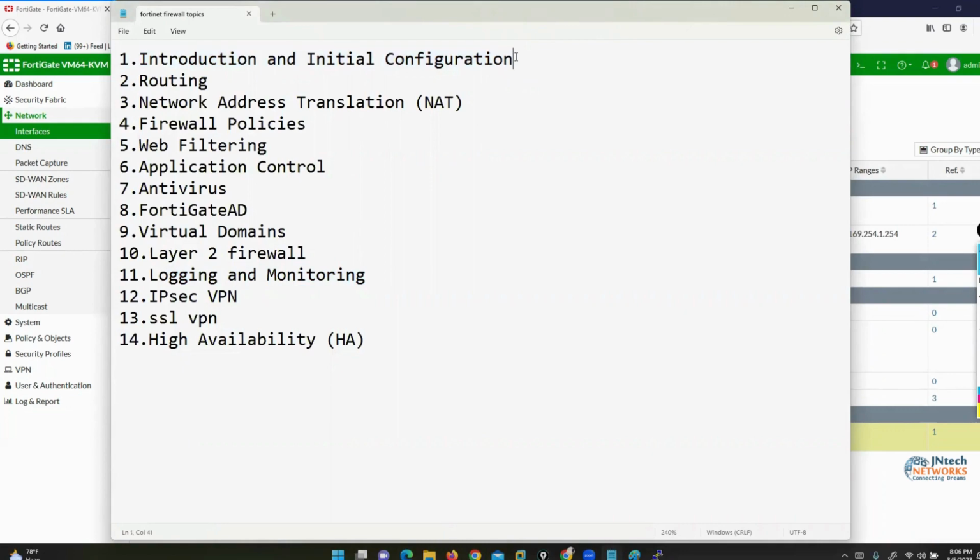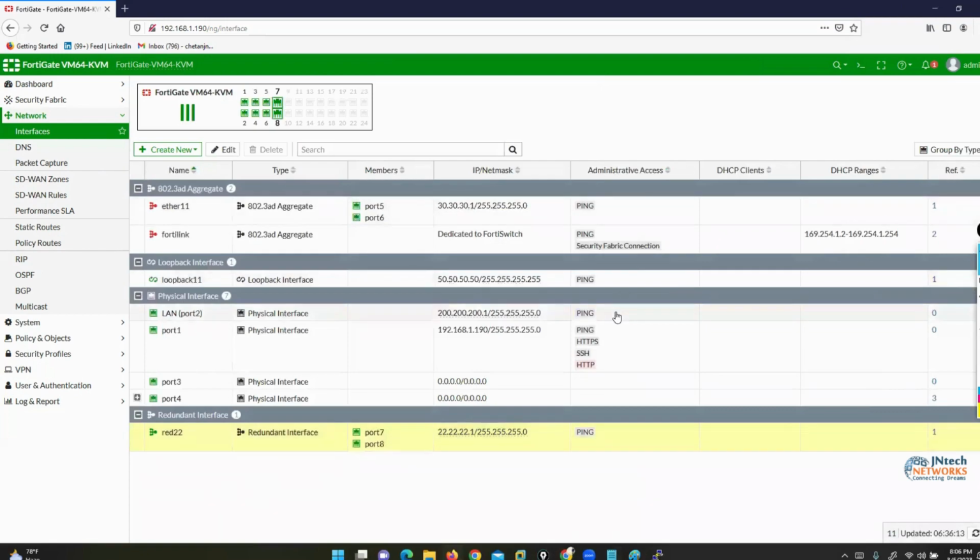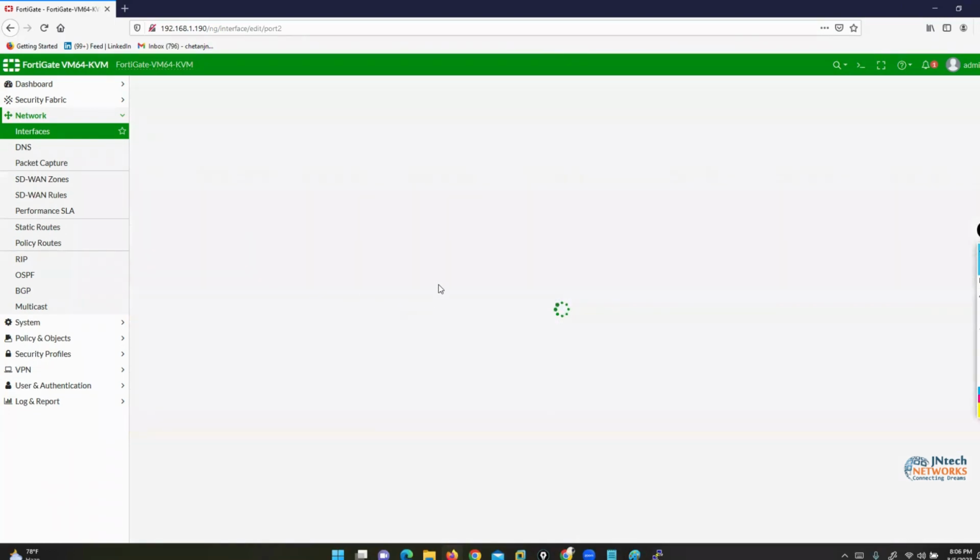Sir, I was having a question. Sure, you can ask. Sometimes we need to give a secondary IP as well. So how and what is the purpose? The secondary IP address concept is a different thing. Okay, you are talking about this option.